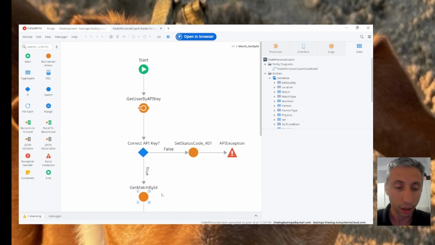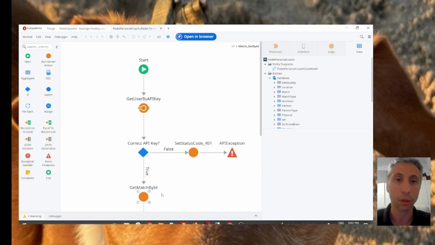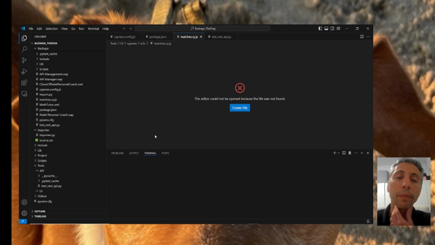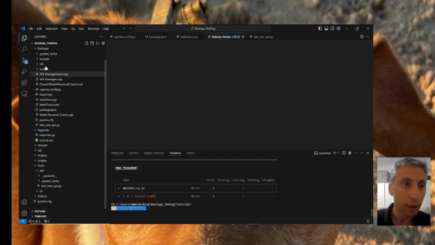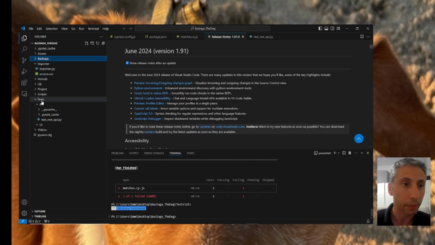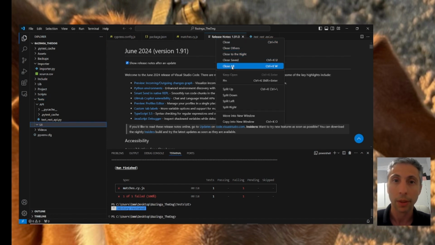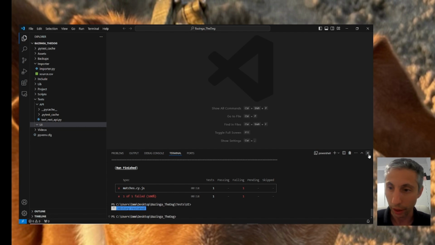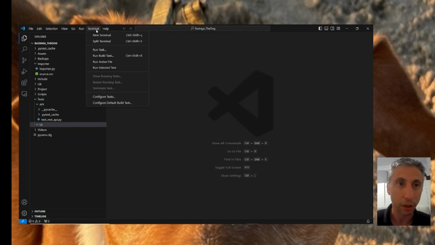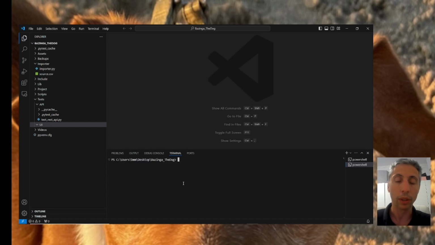Okay, so let's open Visual Studio Code really quick. What I'm going to do is, in my test folder, I have tests for the API, and I'm going to have tests for my UI. Let me close all of this, and let me close this terminal. Let me start a new terminal.